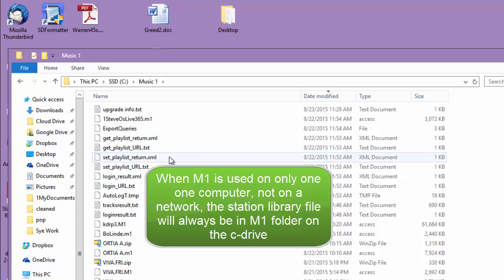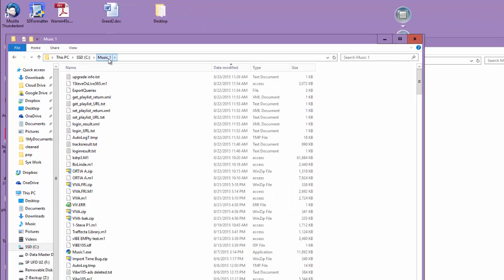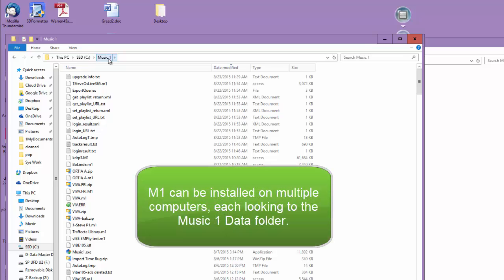Now, this is mine on my work computer, so I've got a whole bunch of different library files here. When you start Music One, and you're on a single machine, your library file is always in this folder, C:/Music One. When you're in multi-user mode, the database is kept somewhere outside of the Music One folder. And the reason for that is that it allows multiple computers on a network to install Music One, and they are all looking to the same database.